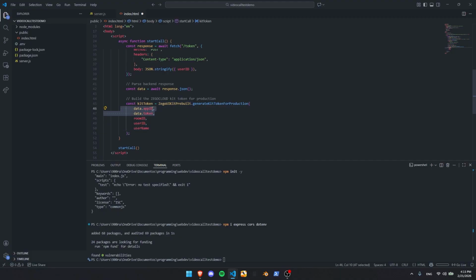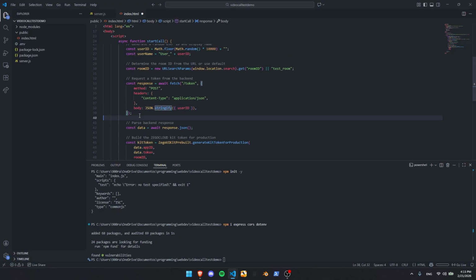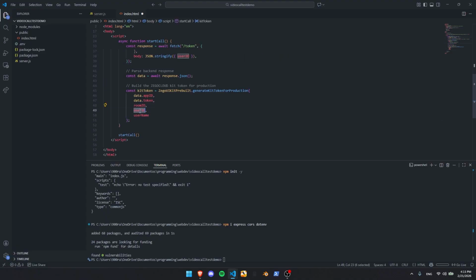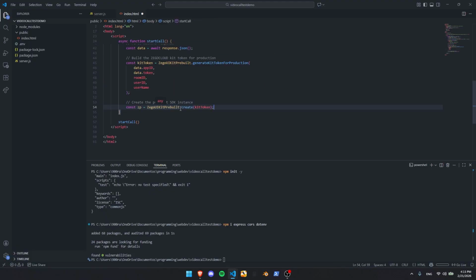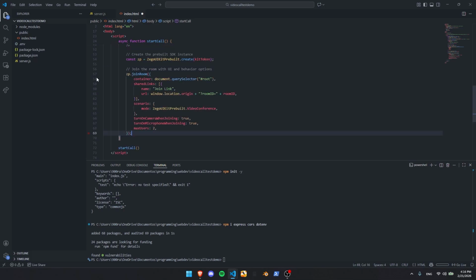These two are the app ID and our token, which we got from the API we just made, our /token POST request. And the other ones we get from the user: our user ID, the username, and our room ID, which we get up here. The next step is we just create our SDK instance. Last but not least, we're finally going to join the room using that container as our root, because that's how we're going to detect it.